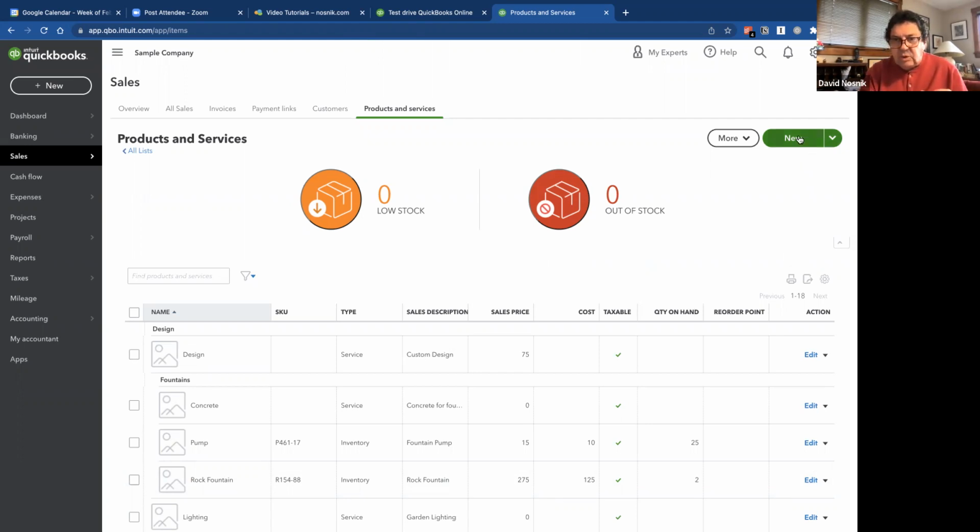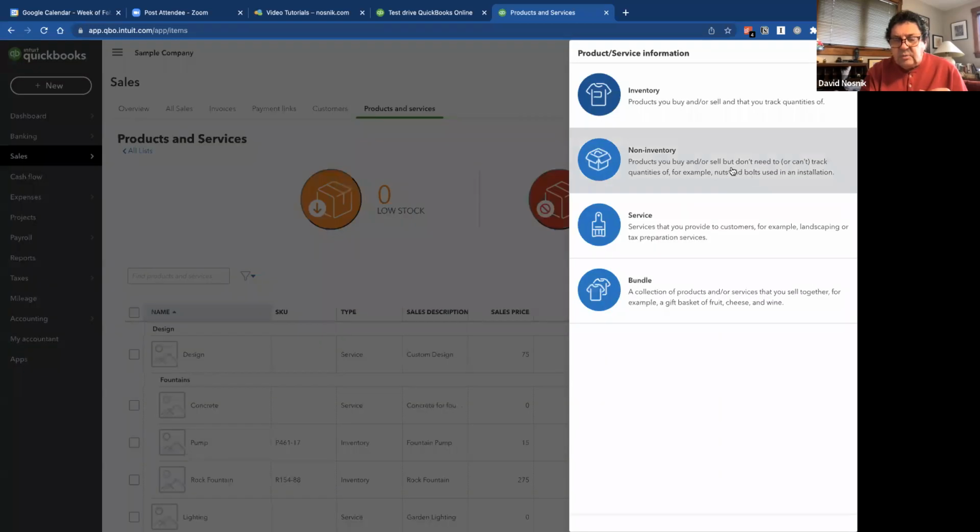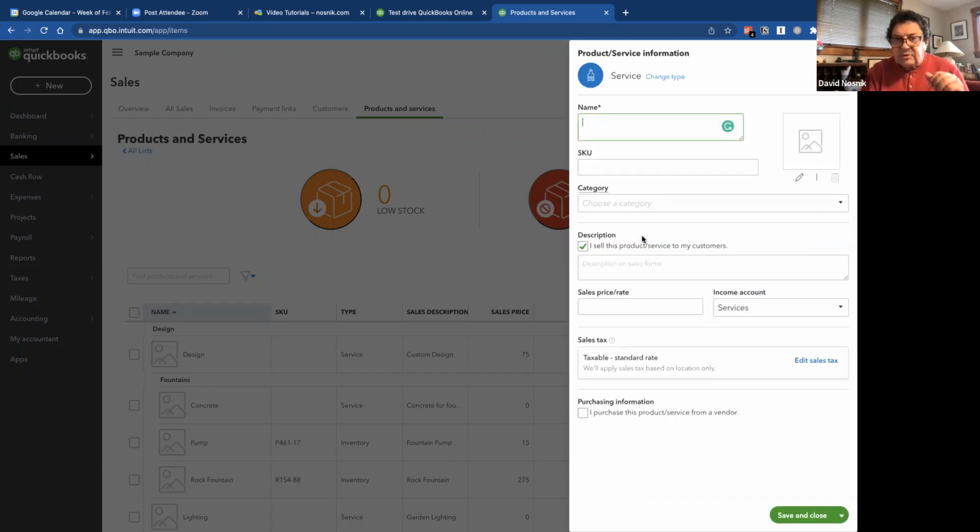Now, let's say that we want a new product. Here is where we would design the new product, be it an inventory, service, or a bundle, a package. Let's say that it's a service, right? And we want to call it contribution, if you wish. No SKU, we don't keep that. Category could be charity. We don't have charity in our category, so all we have to do is add, save. Description: monthly contributions.